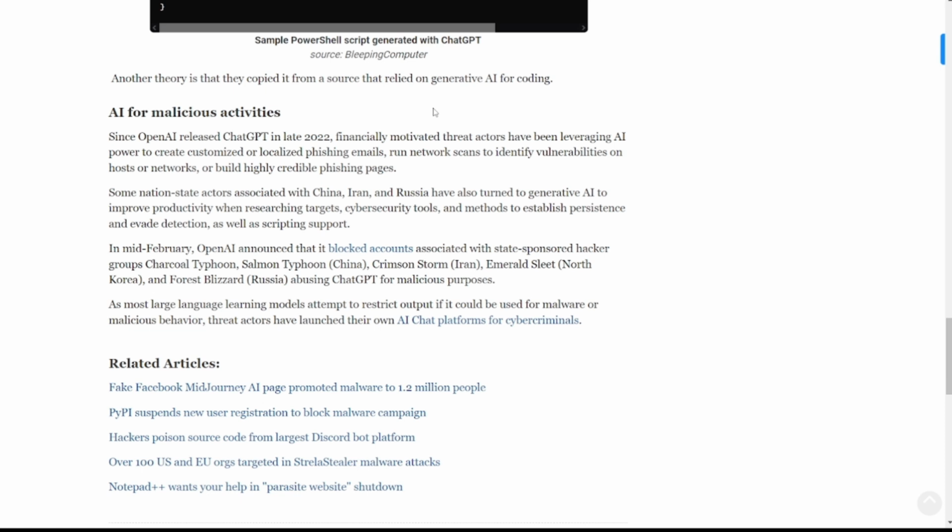AI for malicious activities, it's just going and just reinstates that ChatGPT is being abused by threat actors to conduct malicious activities, phishing emails, network scans, identify vulnerabilities, et cetera. And it says nation-state actors associated with China, Iran, Russia have turned to generative AI to improve productivity when researching targets. Of course, no shocker there. Why wouldn't they use it? I'm guaranteed the United States is probably using this as well.